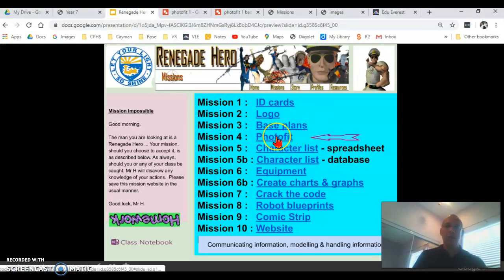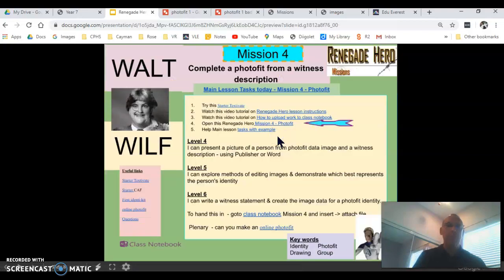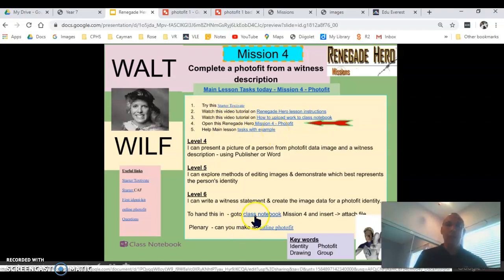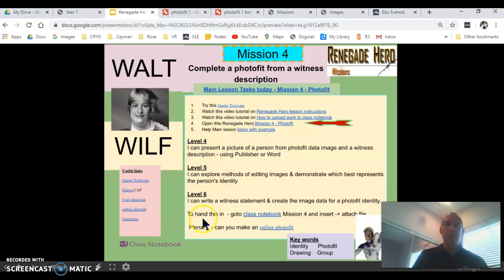Today's lesson, Photofit, click on it. It brings you to today's lesson. I've tried to put steps 1 to 5 in there. That's what you need to be doing. 50 minutes on a Renegade Hero mission, and do what you can, but at the end you must upload your work, class notebooks. So it tells you the objectives there. Okay, but if you go from 1 to 5, that's what you're doing.